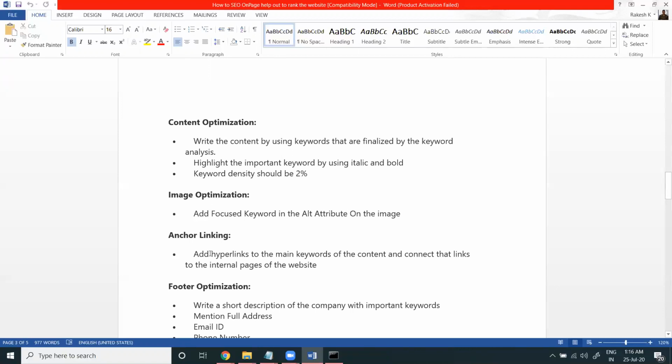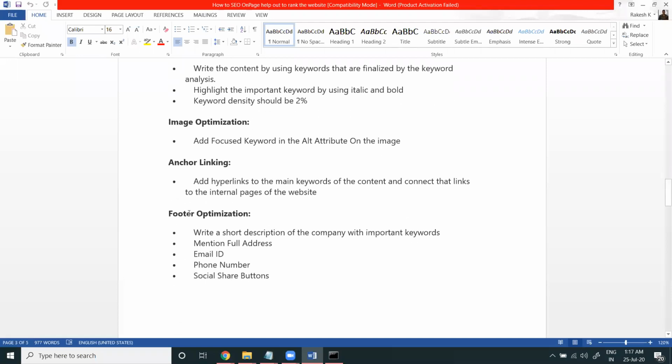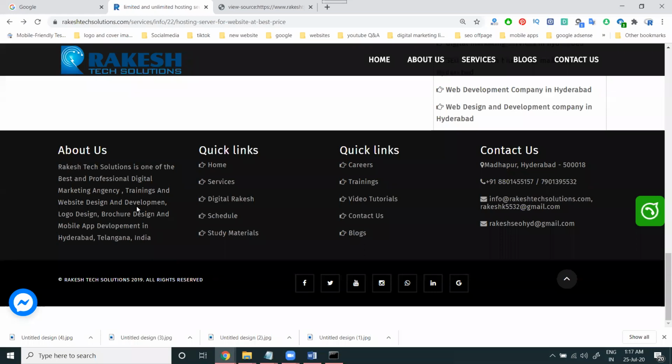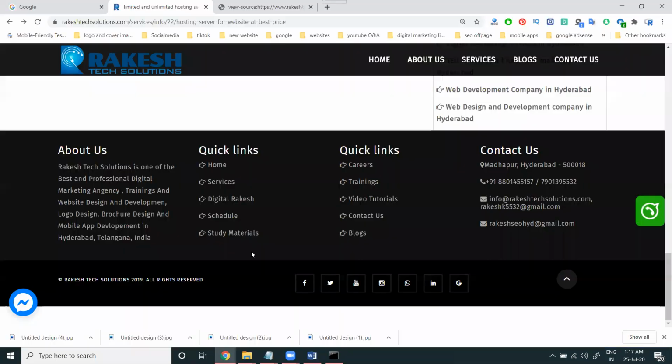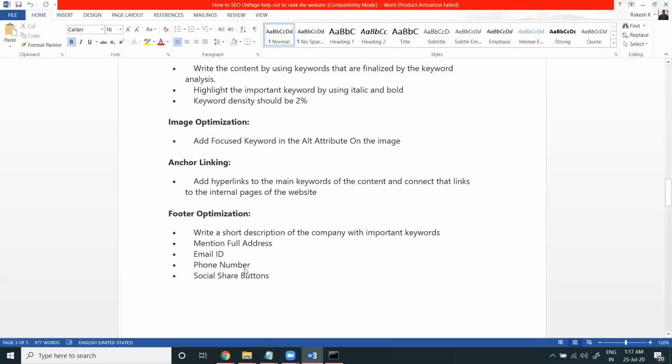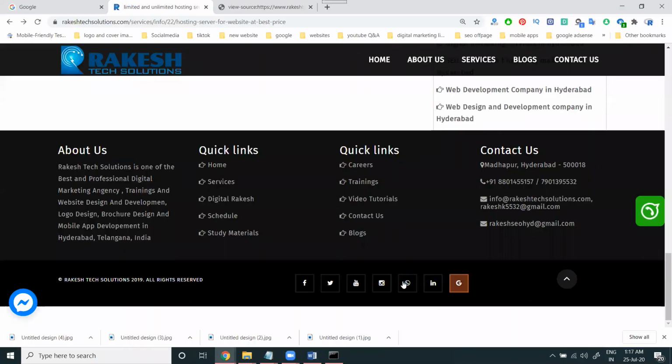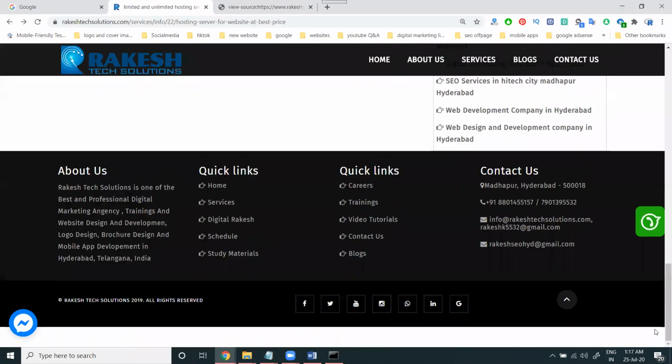Anchor linking: add hyperlinking for each and every keyword, in the particular option. Here, the hyperlink will be the particular main keyword. Put an option and write a short description. I already said the short description goes here, and mention the full address here. The option will show the full address, email ID, phone number, and social network buttons. We are adding the social network buttons in this particular option.